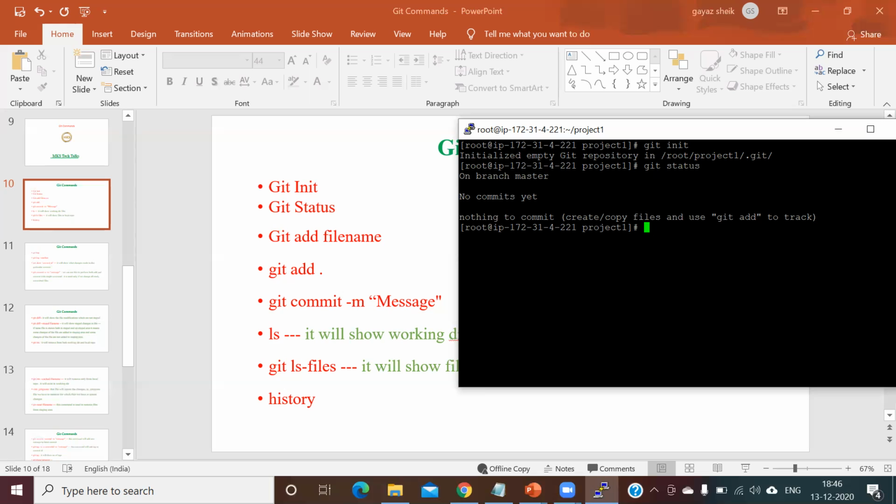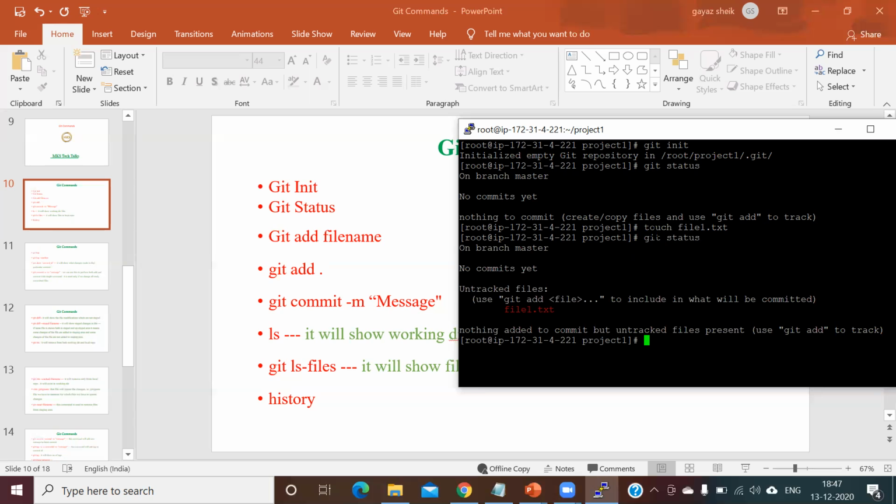Then we are going to do some modifications in this directory. We are creating file1.txt. Okay, so now some modifications have been made in this project1 directory. Now check the status, git status. It is showing untracked files. See, it is showing untracked files. That is, file1 is not moved to the local repository. That is the meaning of untracked files.